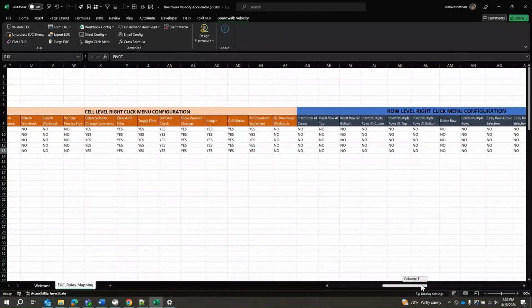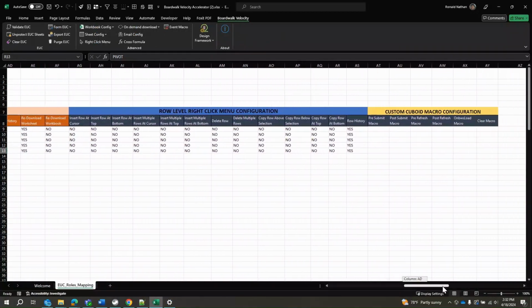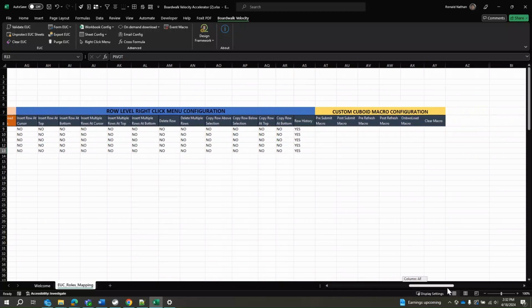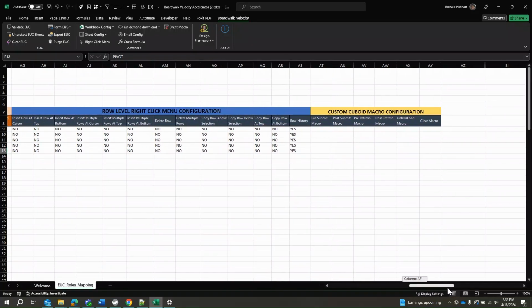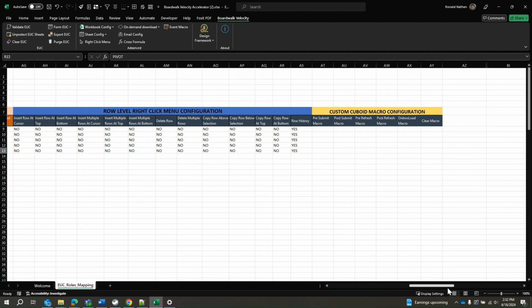Now let's focus on the next set of configurations available, i.e., row-level right-click menus. As in the case of cell menu, we only need to configure these options for data that will be cuboid, hence we will ignore the last two row values. In a previous video, we thoroughly explored the functionalities of the items listed in the Boardwalk row menu.